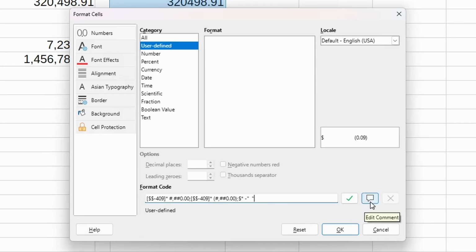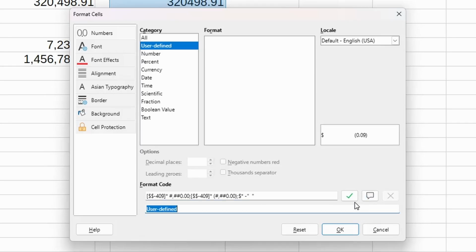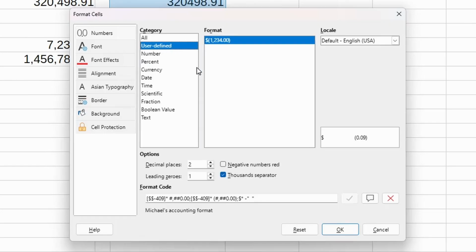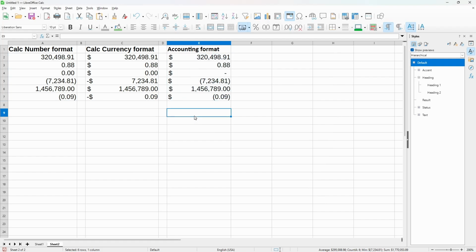Now I'll click this edit comment button and give this a name. You can call this whatever you want, such as accounting format or your own name. It's fine. And just make sure to click this green check mark. Once it's added, it actually took me to the currency category and my own format. Now, depending on which format code you use, because I'll provide 2, it might bring you to the number category, but that's okay. You can always find your own formats under this user-defined category. And now I choose OK, and we have the new accounting format applied.